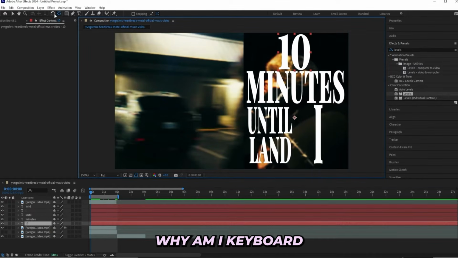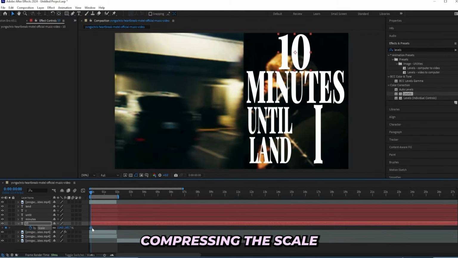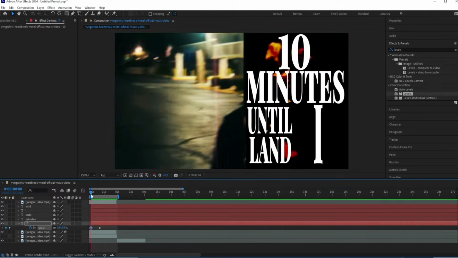So I'll press Y on my keyboard to get the anchor point tool and just drag it up to the middle of my text right there. And then I'll press the scale button and create a keyframe, drag it a few frames in like this and put it down to 0. And now if I play through, we should have a simple zoom like that.